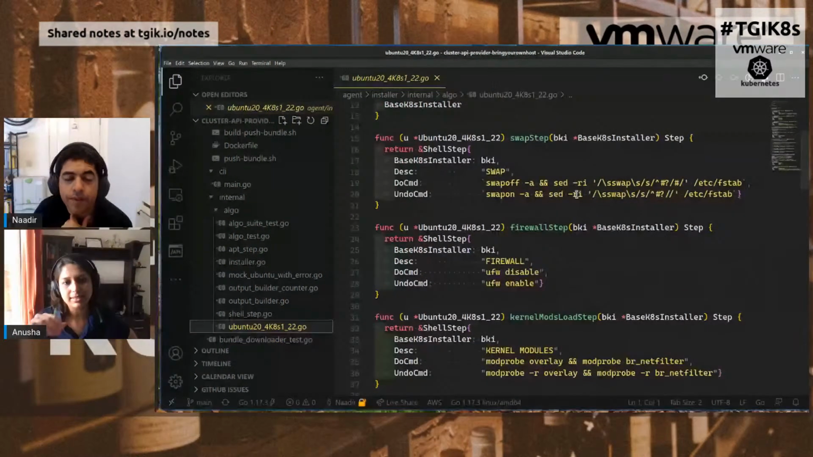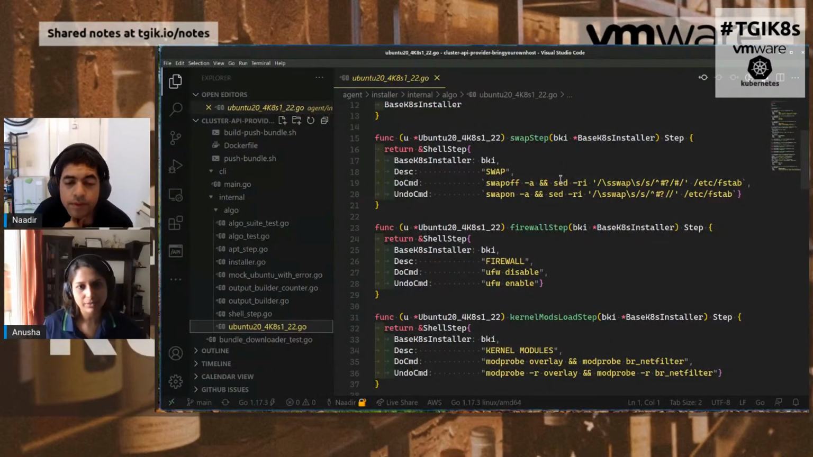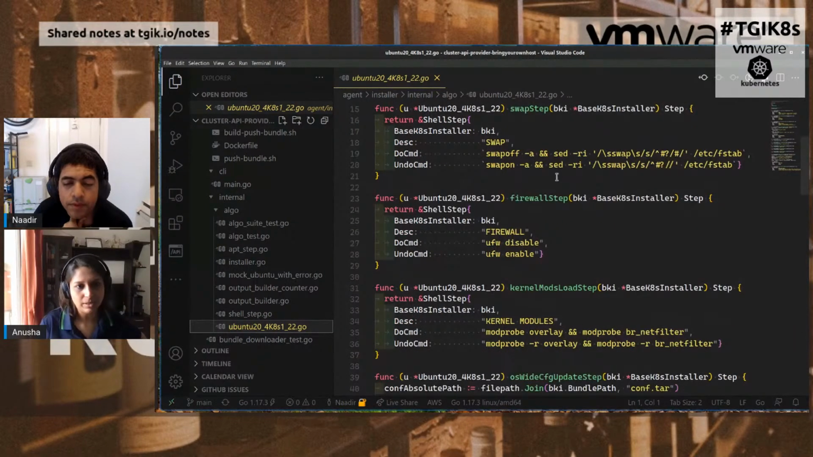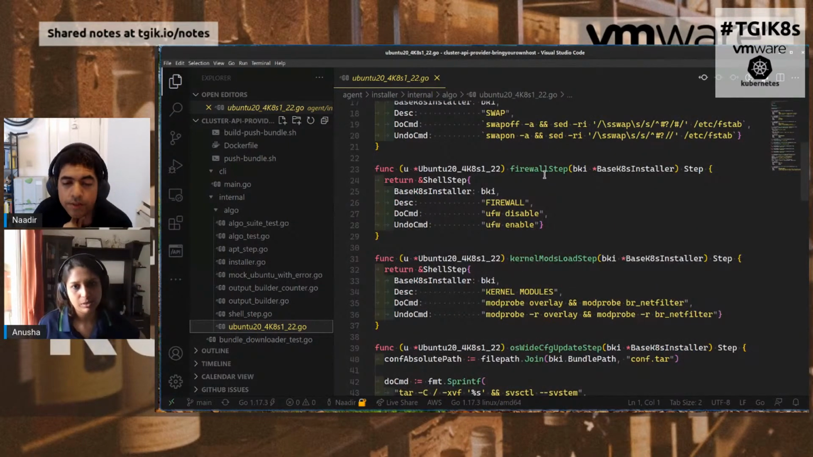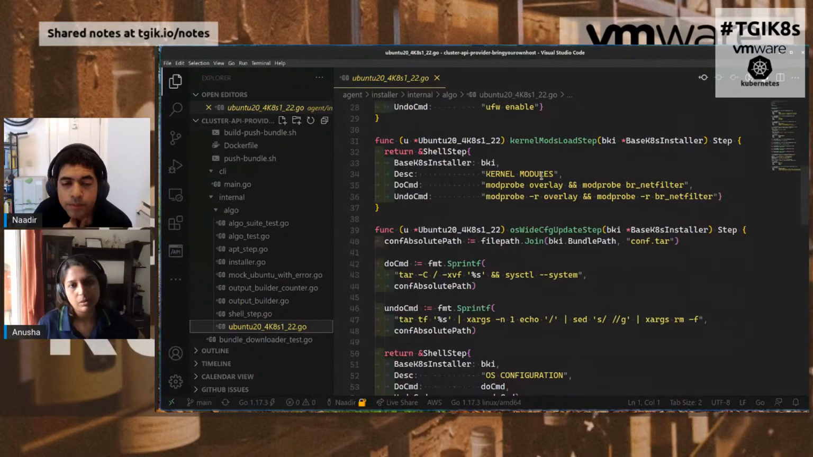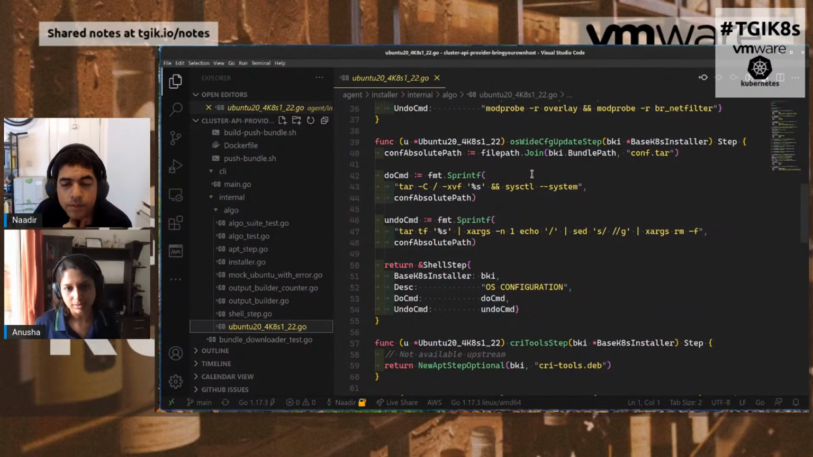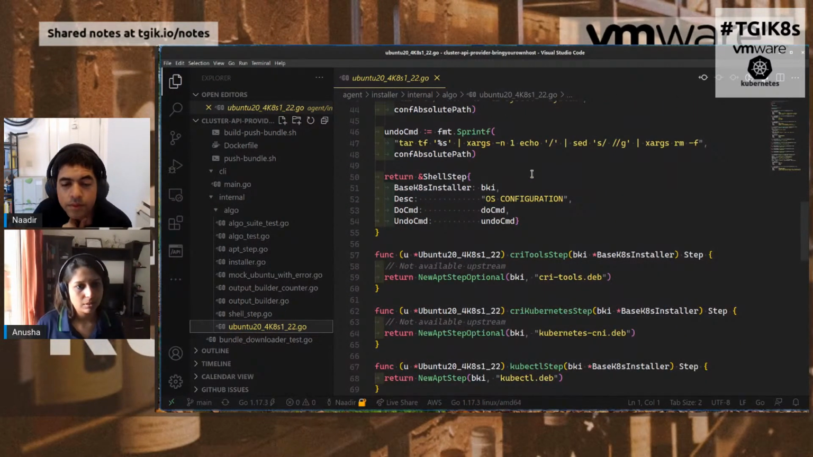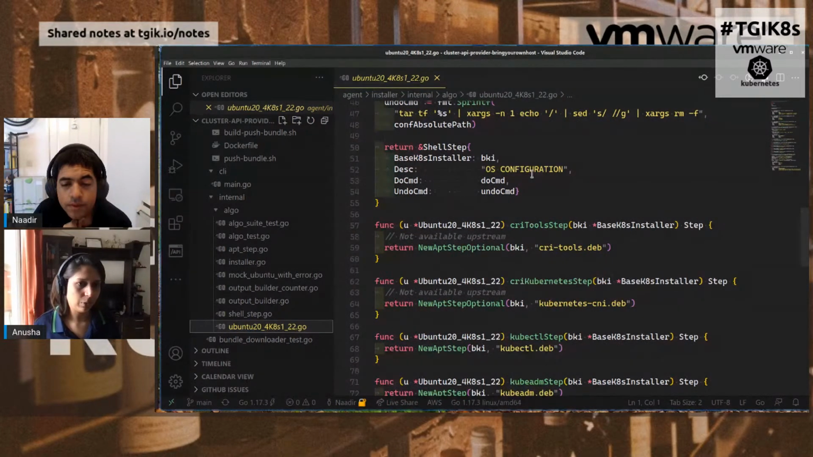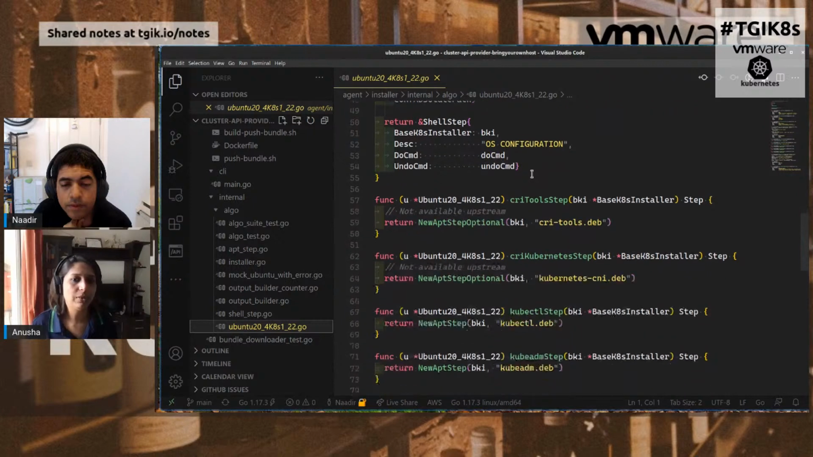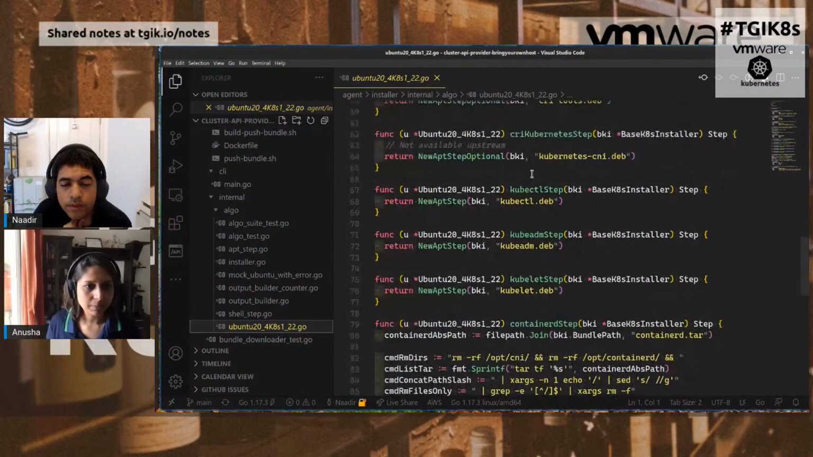These are the set of do and undo commands that we have defined. These are the steps that need to be done on Ubuntu for this K8s version. That entire bunch of logs that we saw for installing Kubelet, Kubeadm, it just performs all of these in series. As and when we want to add more support for other OSs and Kubernetes versions, we'll need to have more of these steps defined.